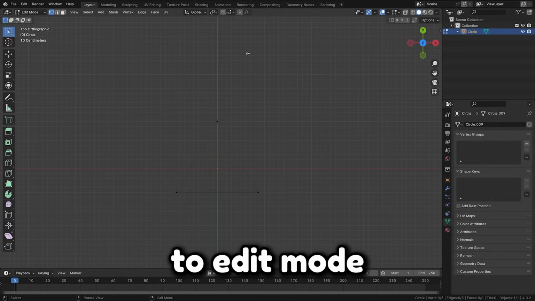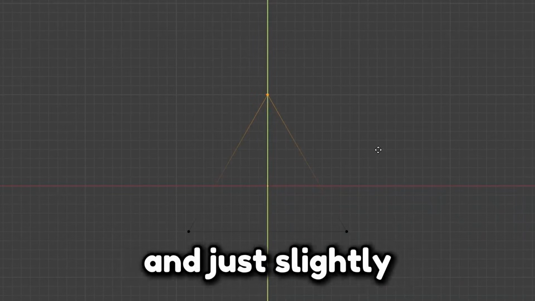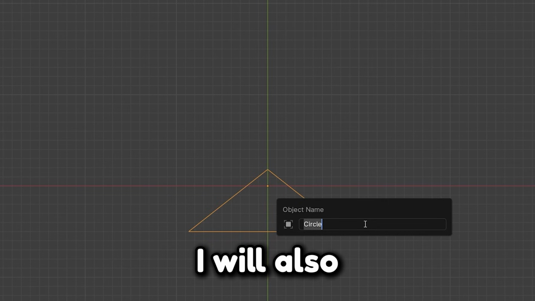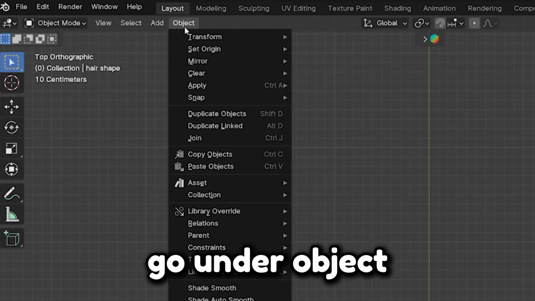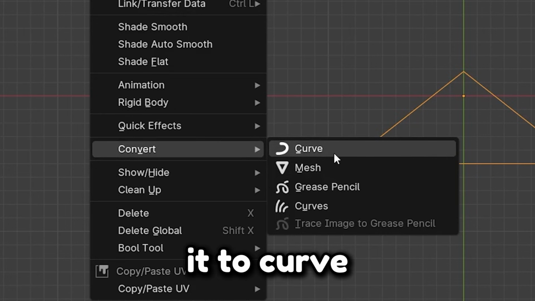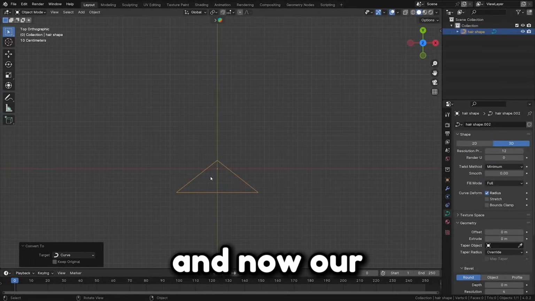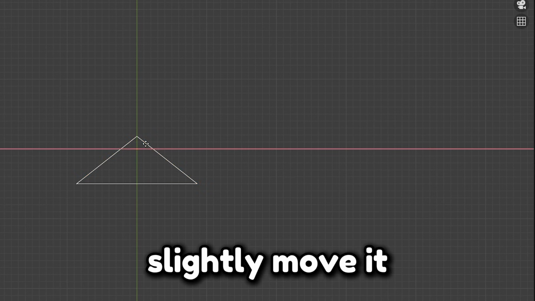You will go to edit mode, select this vert and just slightly move it down. I will also rename it hair shape. Now select our shape, go under object and convert it to curve. And now our hair shape is ready. I will just slightly move it to the right.